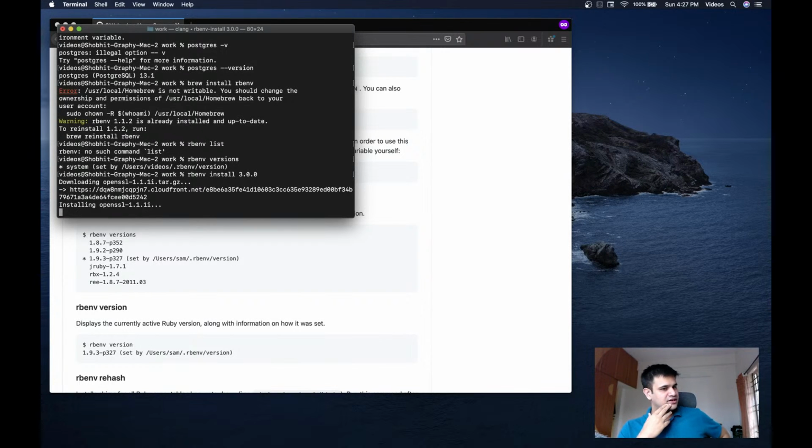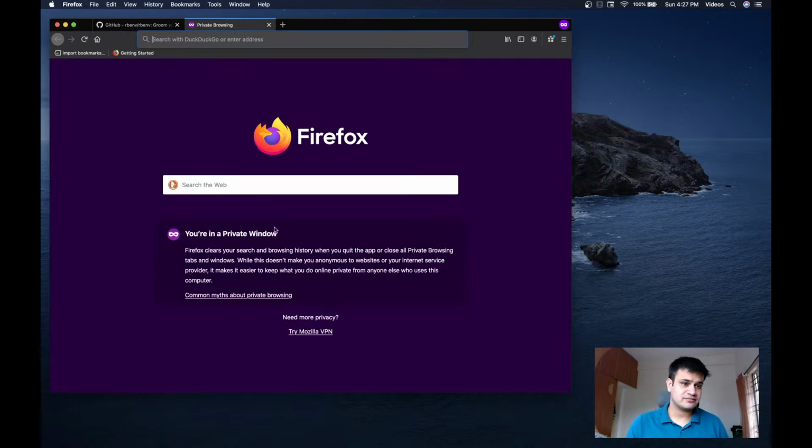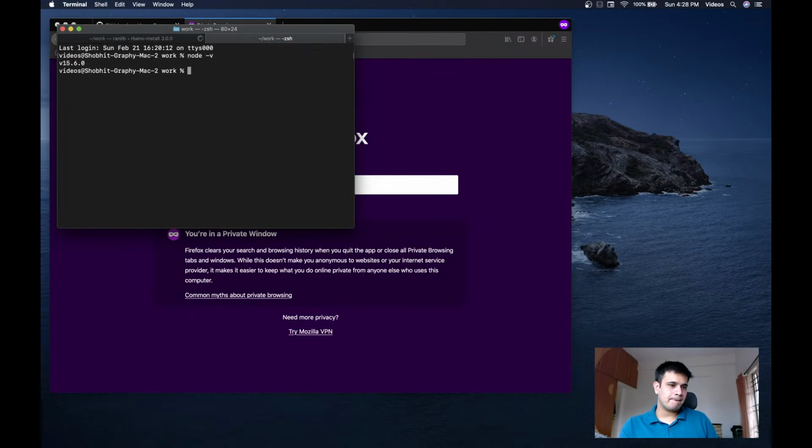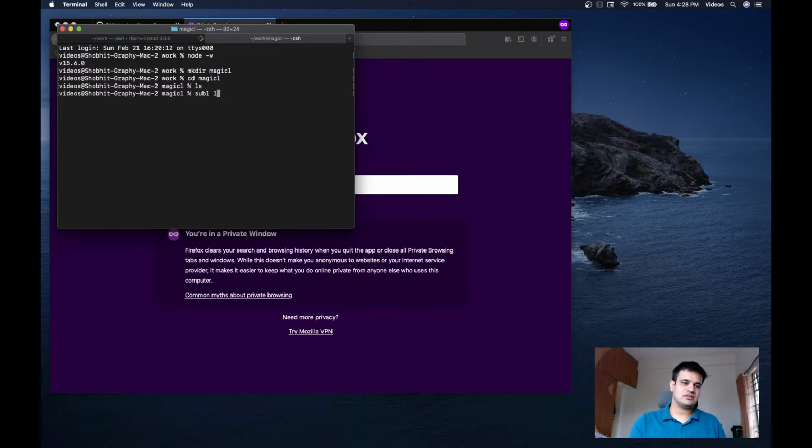I actually want to implement it today as well, but I don't think I'll be able to install Ruby in the meantime. But what I can do is, can I do it in Node? I can. But I don't have Node here. Do I? I do have Node. So I'll do mkdir magical, cd magical, and now I open Sublime Text over here.